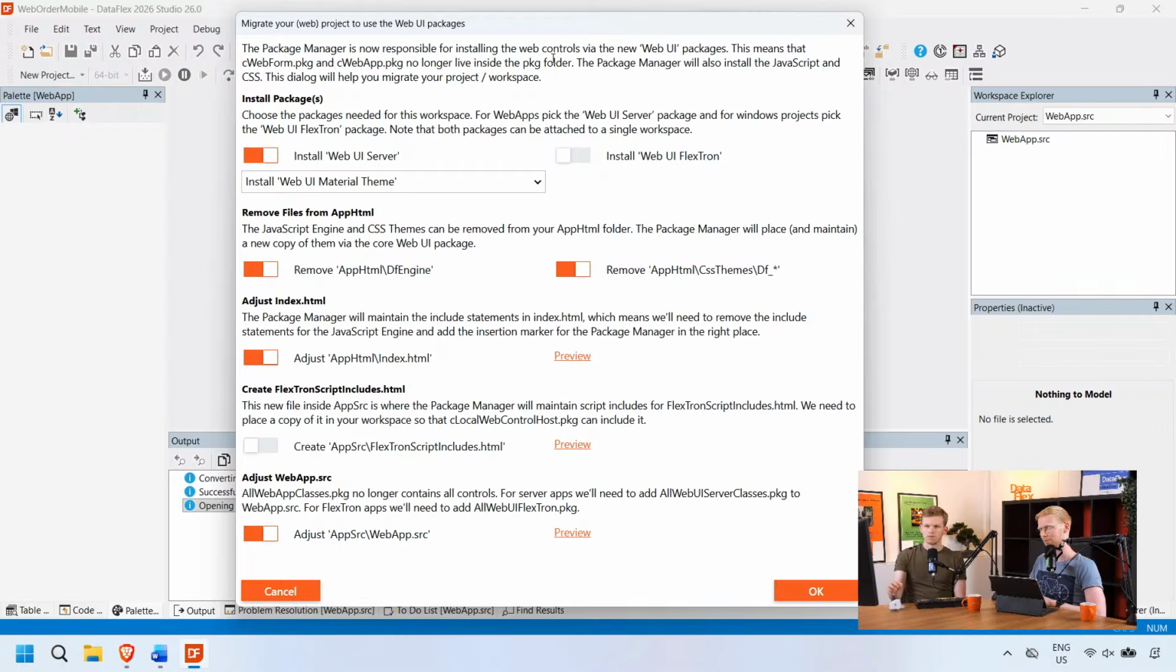Yeah, so first off, of course, you see a bunch of checkboxes here in this migration dialog. The first thing you're going to need to select is to install the new packages. We actually have two new packages. We have Web UI Server, which is going to be used for the normal web applications that are accessed through the internet, through your browser. And then we have the Web UI Flextron that just holds the controls needed for Flextron, so the local control host and those controls. By default, it will select the needed configuration for your application. So if you use a web application in the migration, it will check Web UI Server on by default. And if you're converting Flextron, it will check Flextron by default.